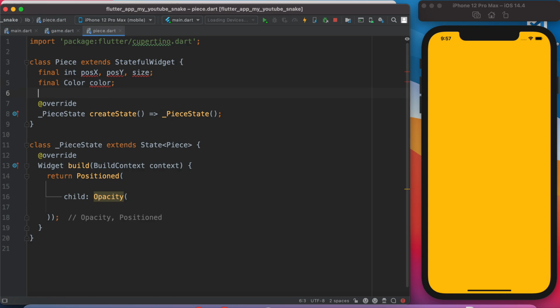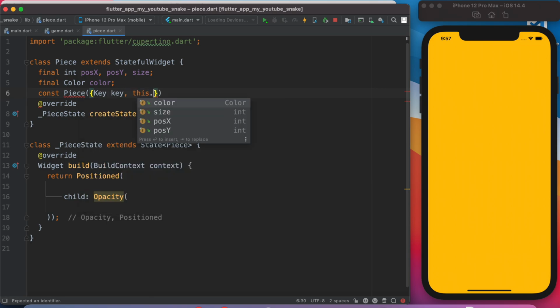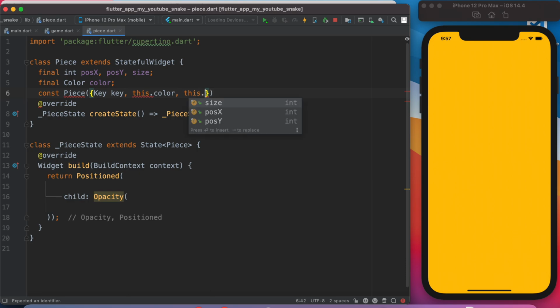Okay, and we need to initialize this value in the constructor. So go ahead and call the constructor, and the first value it takes is key, and the second one could be this dot color, the next one could be this dot size, next one this dot pos x, next one this dot pos y, and at the end we'll call super key. Okay, we're good.